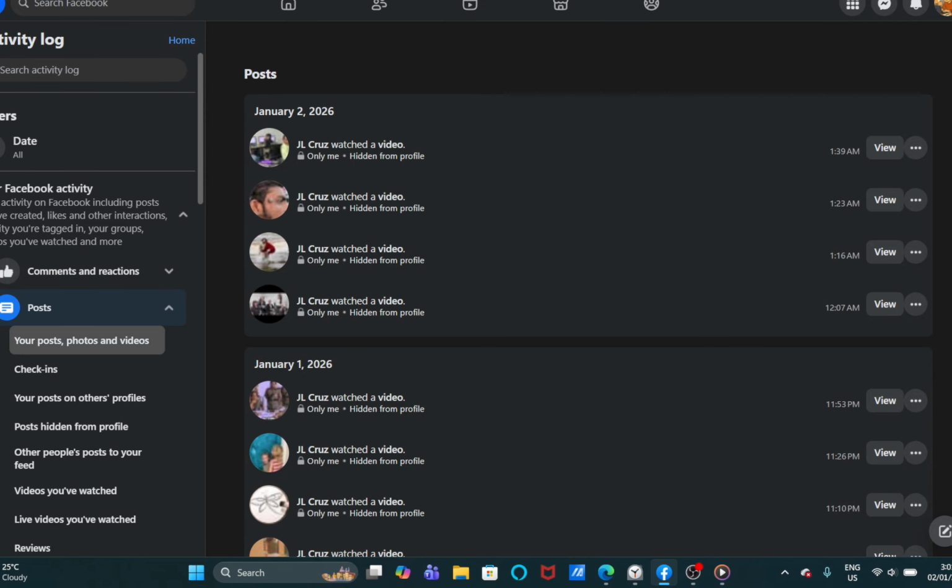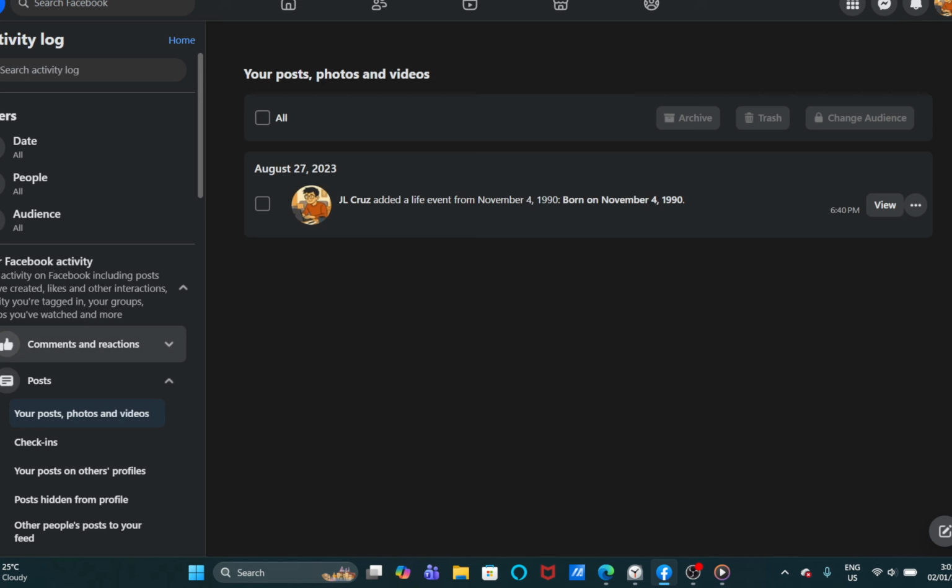Then select your posts, photos, and videos. This view shows content you created and posted yourself. Keep in mind that you can only delete items you own. For example, posts made by others on your timeline, or posts where you're tagged but not the original author, can't be permanently deleted from here. They may have separate options like removing tags or hiding from your profile.